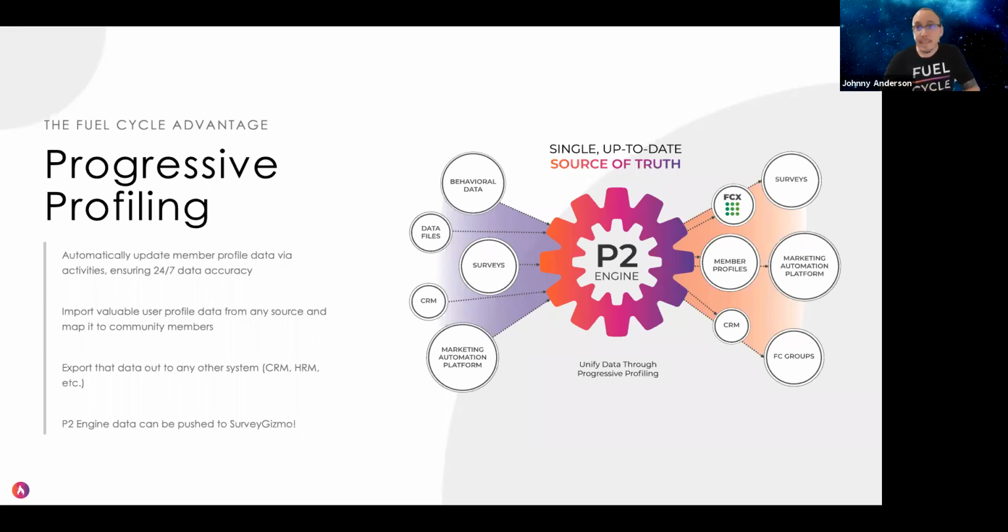So for example, the bottom note here says that your P2 engine data can be pushed to SurveyGizmo. Let's say for your community, you have a profiler survey that collects all of the various demographic information that you want to have on your members: gender, income, ethnicity, number of children, you name it. If you have profile points built from those question sources, you can have those passed to SurveyGizmo, anonymized of course, so that it will always be appended to their survey responses, so that you don't ever have to ask those questions again.